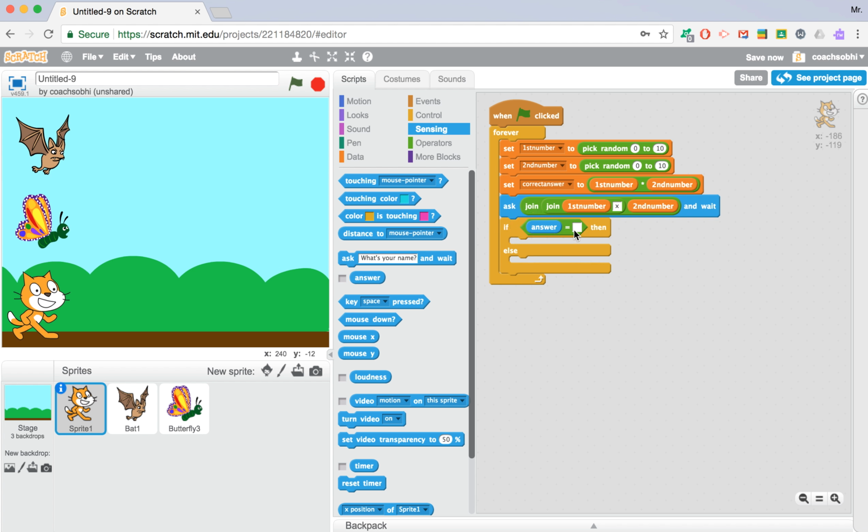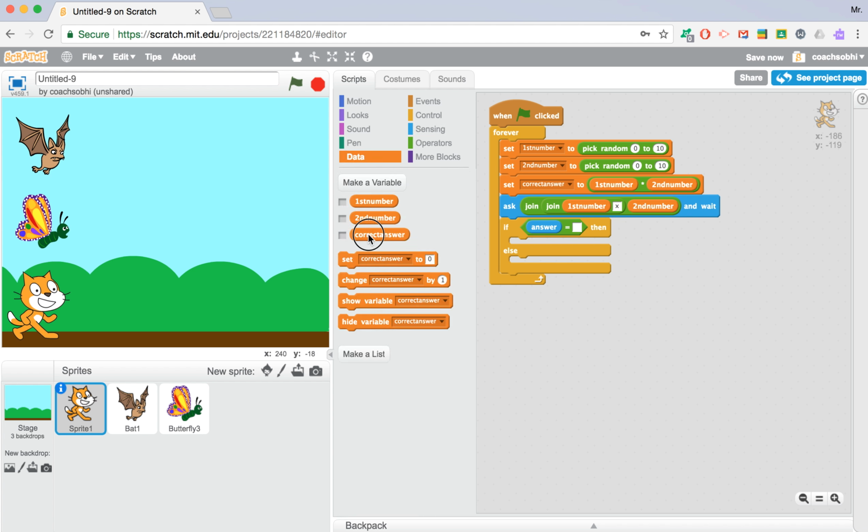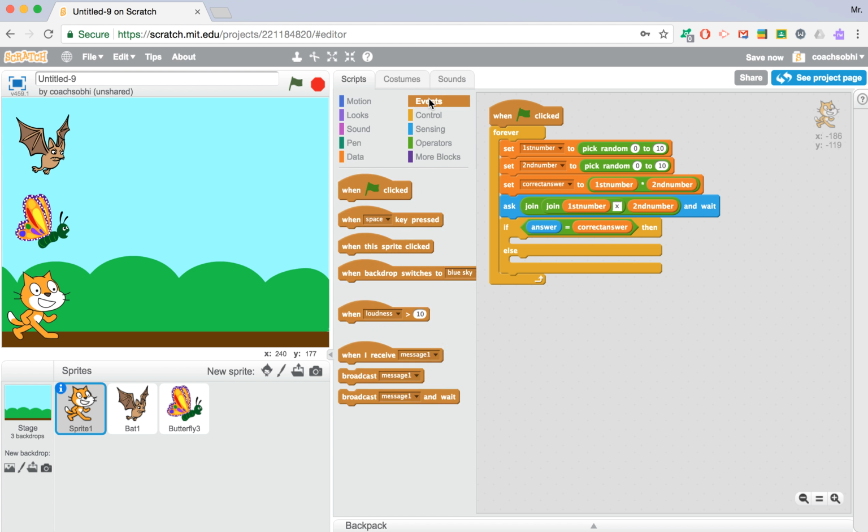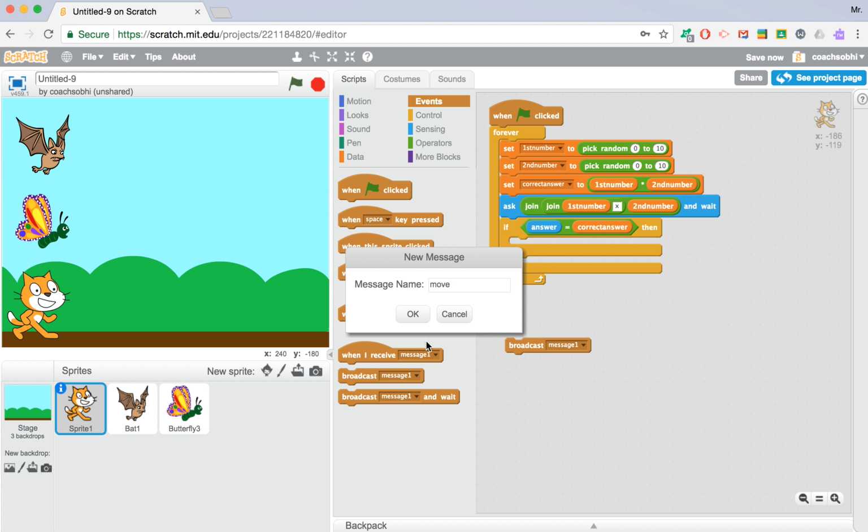So if the answer is correct, which is a variable that we've set up, then what do you want to do? We're going to take a look at one of the cool blocks here in Scratch coding, and it's the broadcast. There's something really cool I'm going to show you guys in a future video, so be sure to pay attention to this because it is kind of important. We're going to use the broadcast. Now in the broadcast, you can select down here and create your own one. We're going to make the message to be move.